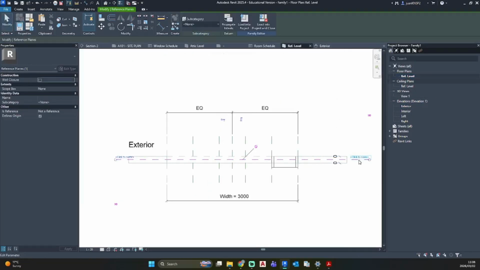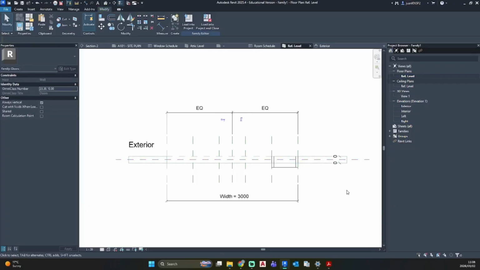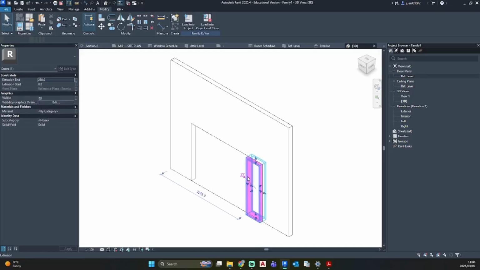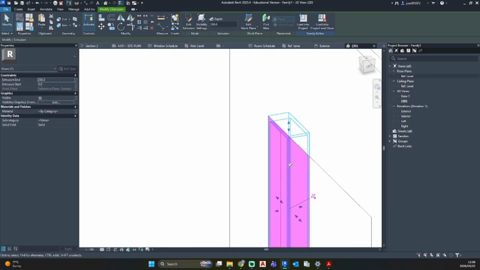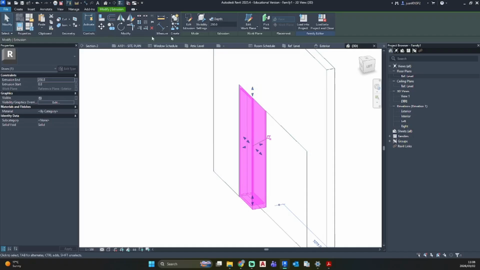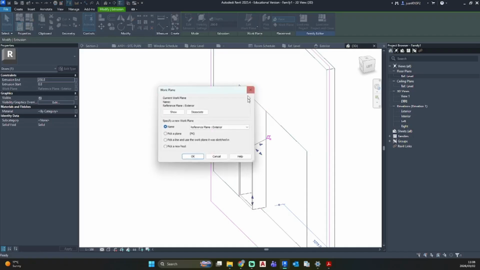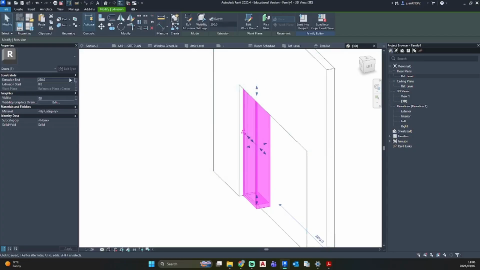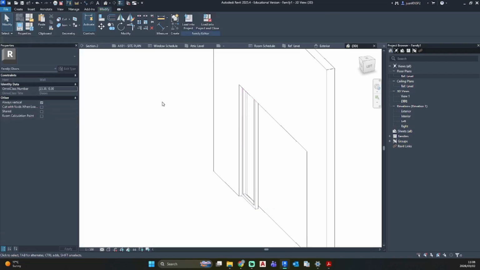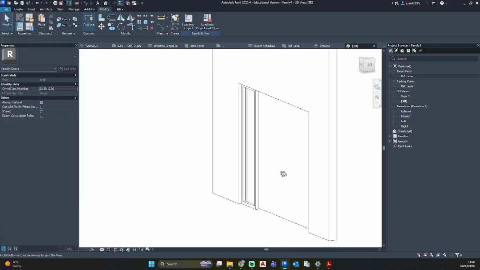Floor plan, and call this center, so that I can work with that center line, because we don't want it to look like this. So now I'm going to go edit work plane and click on center so that it's centered, and go 25 minus 25, just so that it's properly centered on my wall.